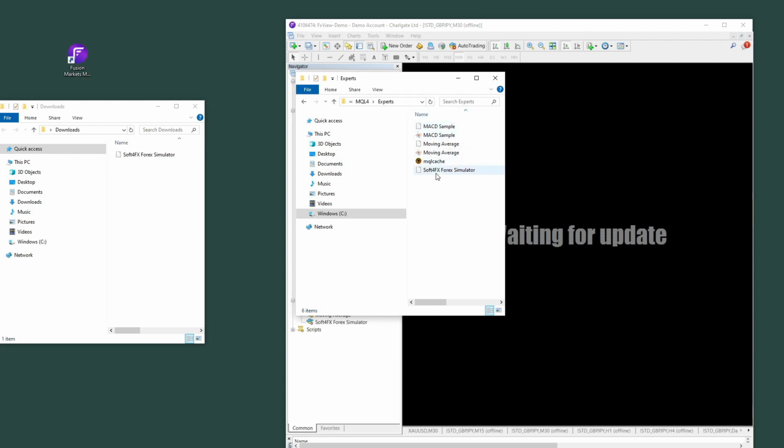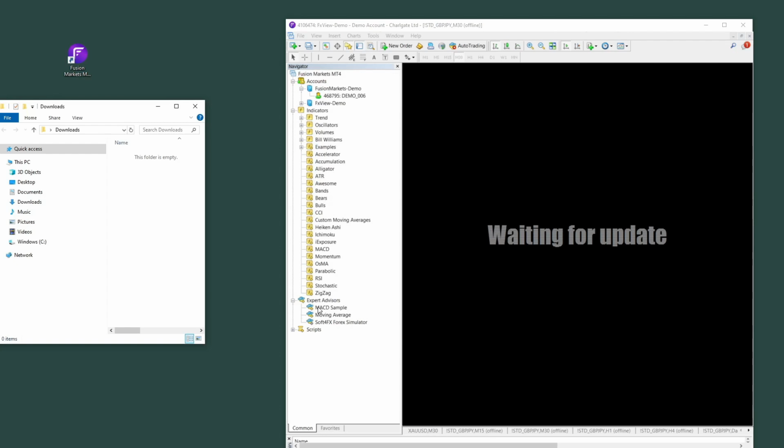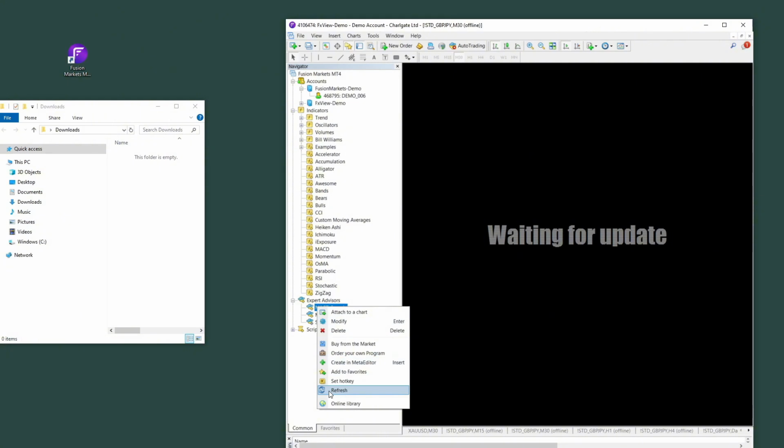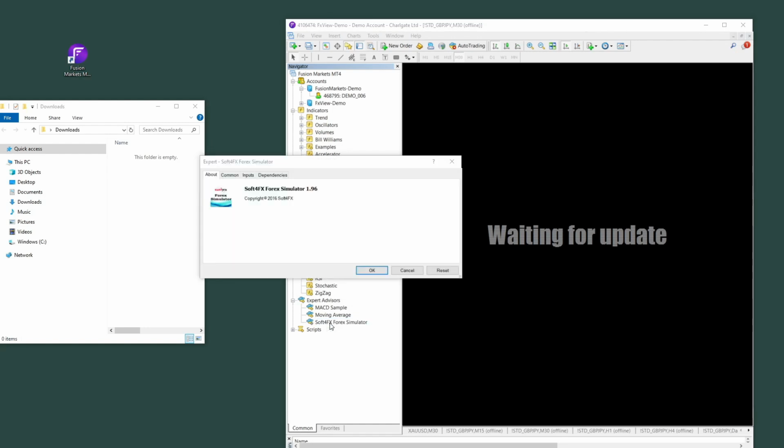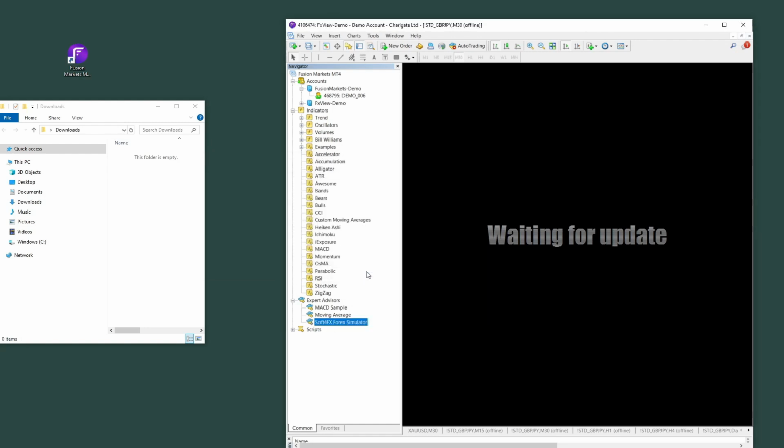And now you see if you do not already have that. So let's delete it for now. If you don't have it already, you're going to take the file that you downloaded from before and you simply copy it into or move it into this folder and you close it. Sometimes here on the left side, you can right click and refresh, or you can also just close and open up MT4 again. Now we are double clicking on the Software FX Forex Simulator.